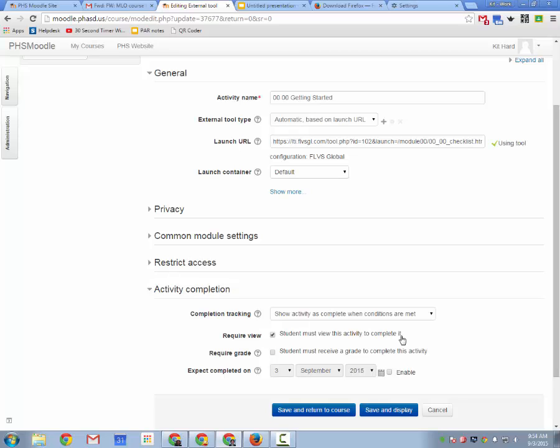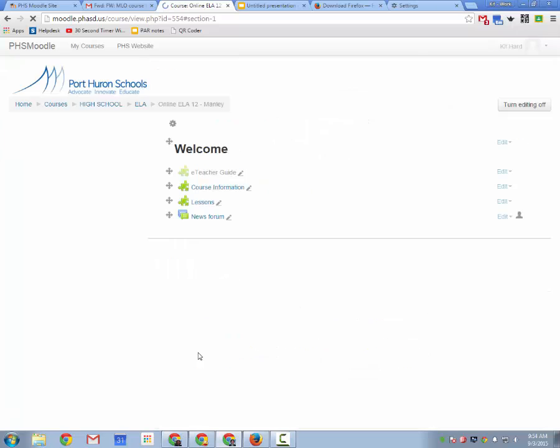Even though we know that that's not technically what it means to complete it, it at least gives you that tracking. On something like an assignment, you could also additionally check students must receive a grade for it to be completed. So if they are in the midst of working on the assignment, just because they've clicked into it doesn't mean that it's going to check the box. They'll actually have to have received a grade from you before the checkbox will be indicated. So I'm going to click Save and Return to Course.